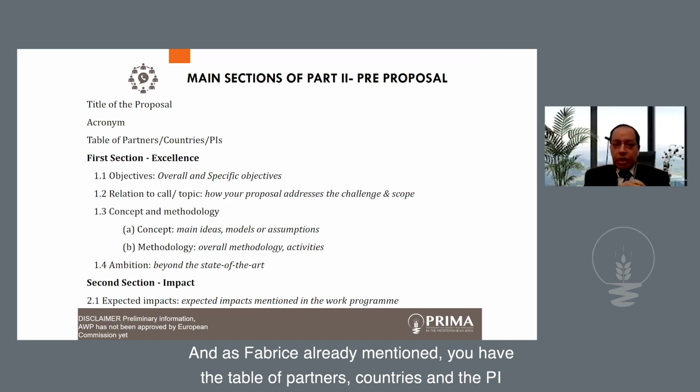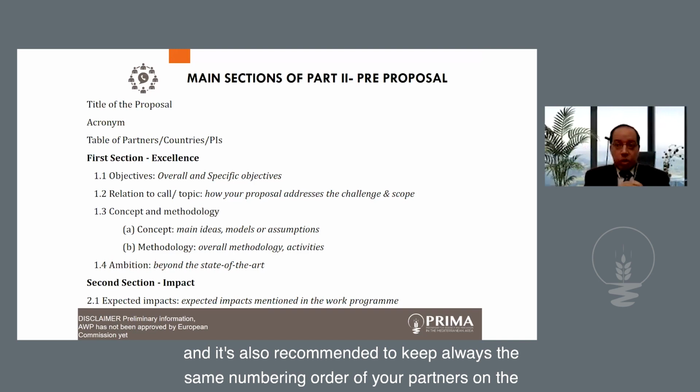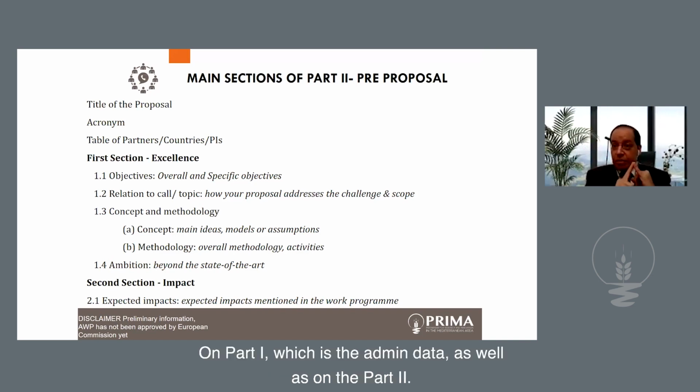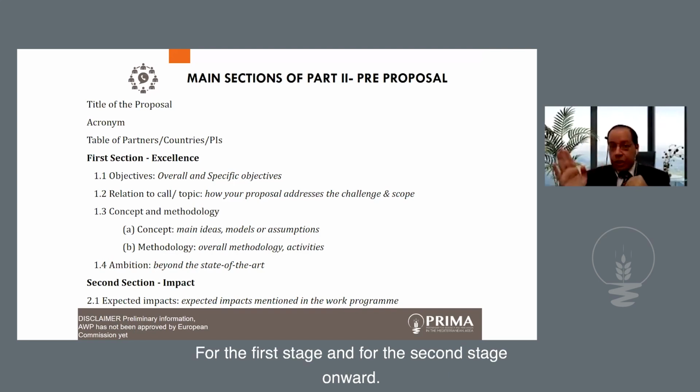And as Fabrice already mentioned, you have the table of partners, countries, and the PI. It's also recommended to always keep the same numbering order of your partners on the electronic submission system in part one, which is the admin data, as well as in part two for the first stage and for the second stage as well.